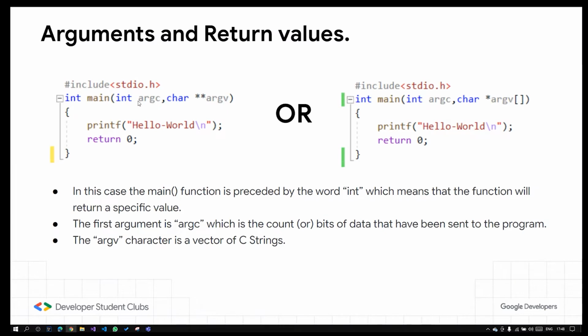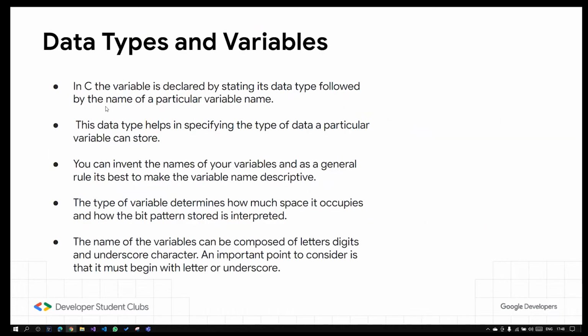In this PPT, just to wrap up, there can be arguments to a function which can be passed, and there are also return values. This function has to return a number 0 because of the keyword int, which is written just before the main. So that's the use of the arguments and return values in this case. Now we'll look at data types and variables.